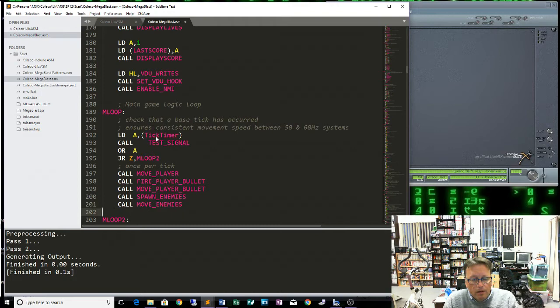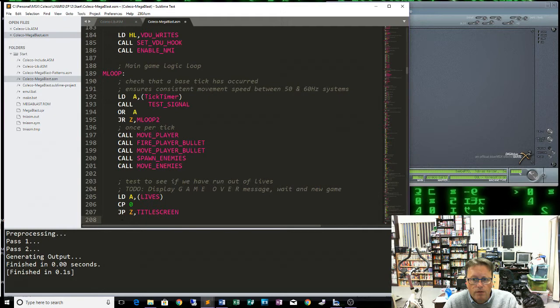Another reason for doing this as well, we were currently inside a subroutine going through a loop, and it's not easy to jump out of that unless we jump to the end of the loop. So we might as well finish going through and animating all the objects, and then in our main loop we add a test to see whether we've run out of lives. Add that in there. To do: display a game over message and wait, and then go to new game.